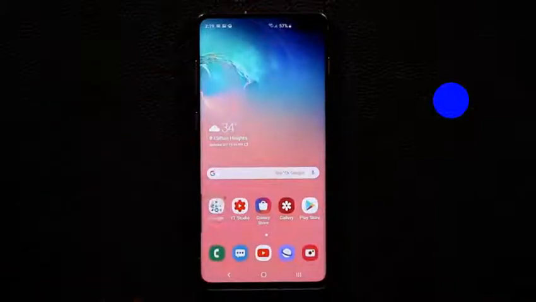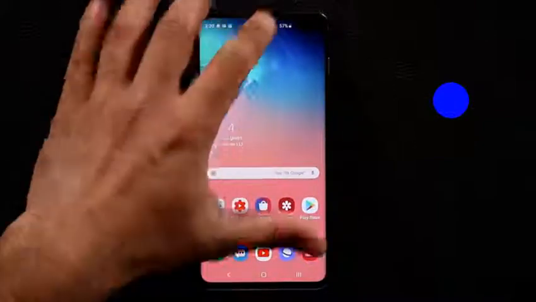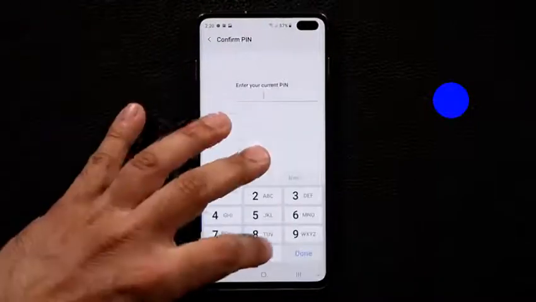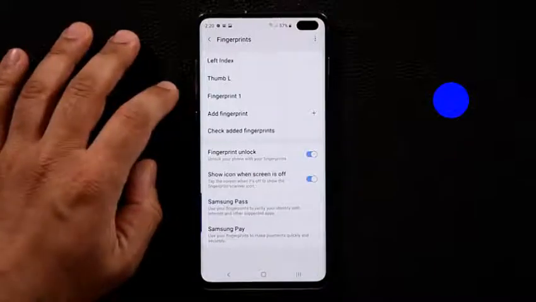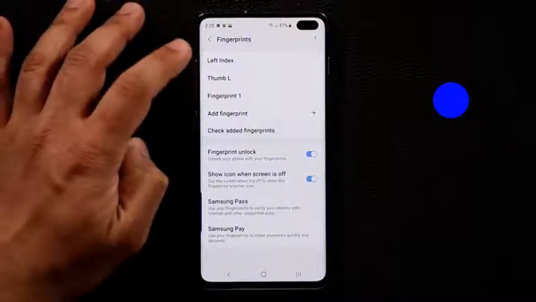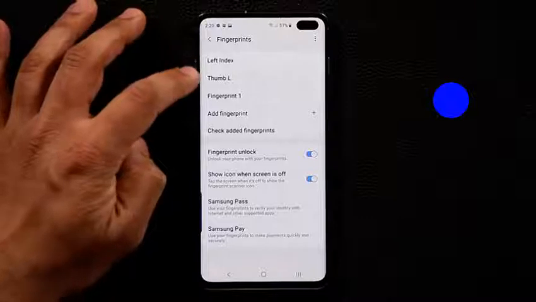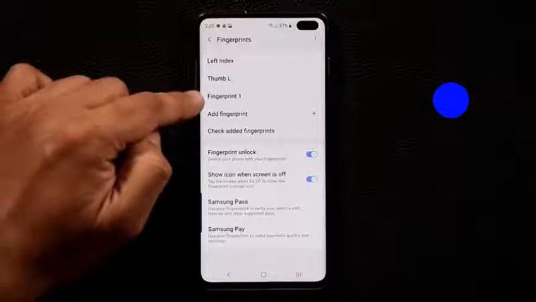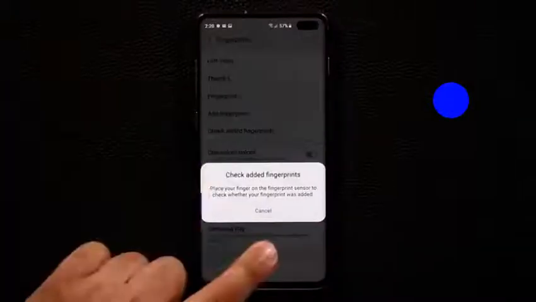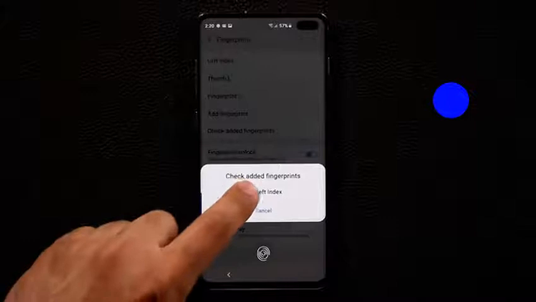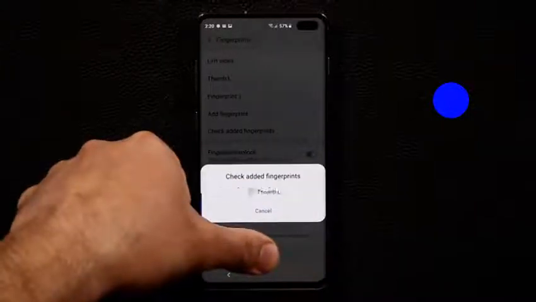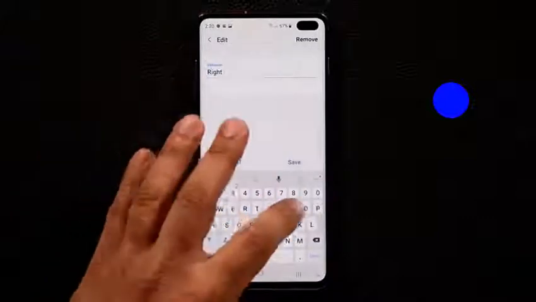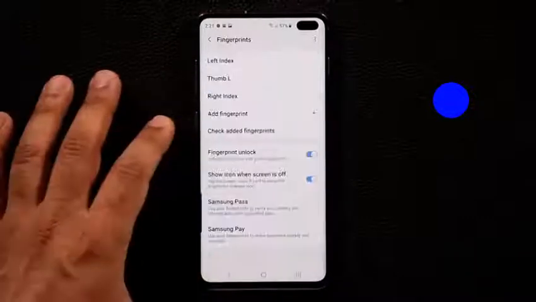All right, fantastic. Now one quick tip with the settings of the fingerprint. So if I go into settings, if I go into biometrics and security, and if I go into fingerprints, I'm going to put my password in right here. And then as you can see, I have 3 fingerprints registered and I've renamed 2 of them. To rename fingerprints, you just tap on it and you name whatever finger that you scanned in. Now if you don't know what finger that is, you can tap on check added fingerprints. You can put your finger there and it'll tell you that this is the left index. And then I have my left thumb over here, and the only one that was left over was fingerprint 1, which was my right index right there. All right, so that's that.